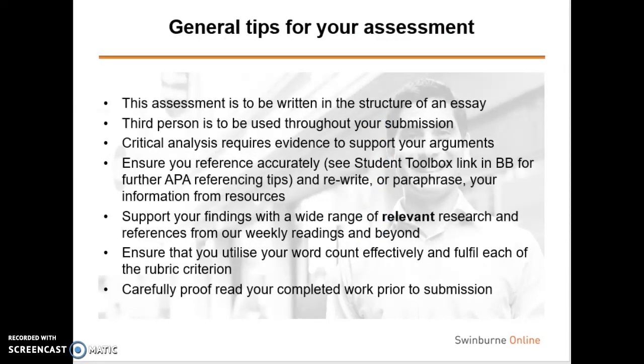Okay, some general tips. The assessment is to be written in the structure of an essay. Third person is to be used throughout your submission. Critical analysis requires evidence to support your arguments. Ensure you reference accurately. You can see your student toolbox for further APA referencing tips, and you need to support your findings with a wide range of relevant research and references from our weekly readings and beyond. Ensure that you utilise your word count effectively and fulfil each of the rubric criterion, and carefully proofread your completed work prior to submission. Reading it backwards can help you to identify spelling errors. Just a little tip there.